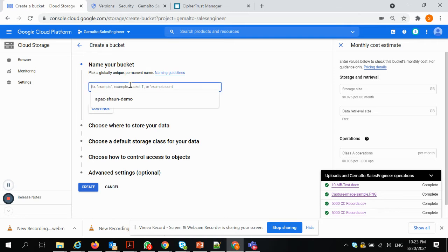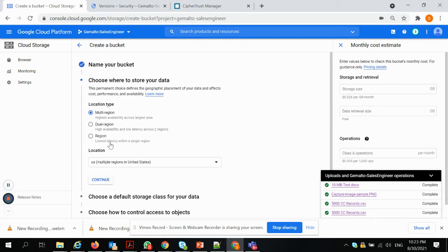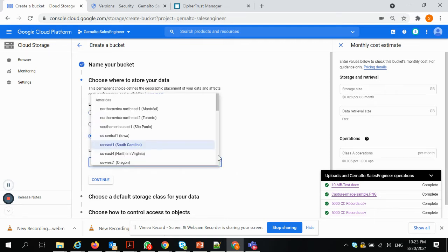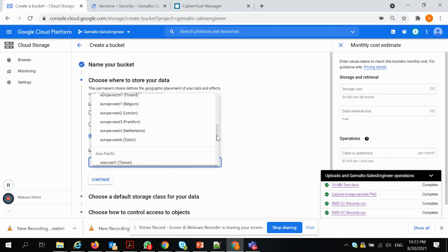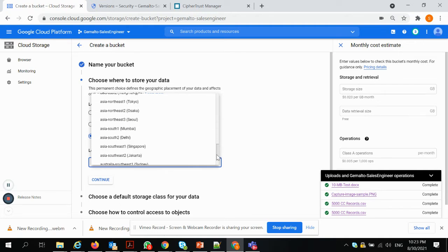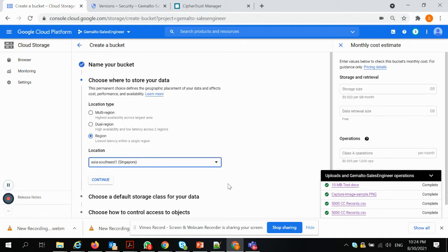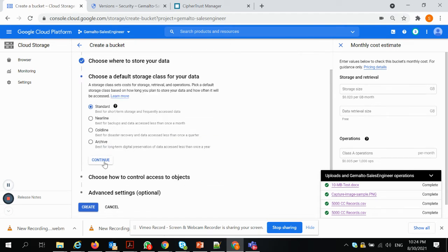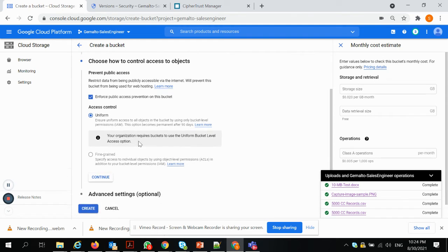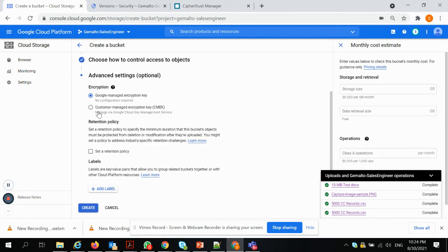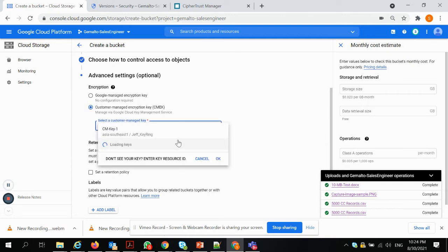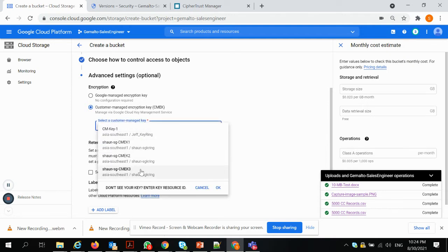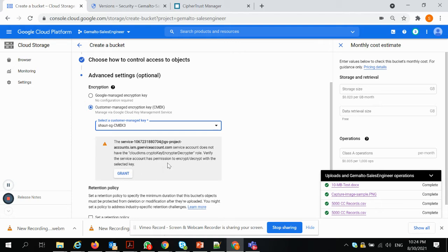So I can create a bucket, that's a good naming. And then I would just select a region for where this particular key has been created. In this case, I created the key in the Singapore region. Then I can leave the rest of the options default at this juncture. And then I will go to the advanced option, which is CMEK. In this case, I can choose the keys available. These are the few keys as you can see. I've been playing around with the different keys.